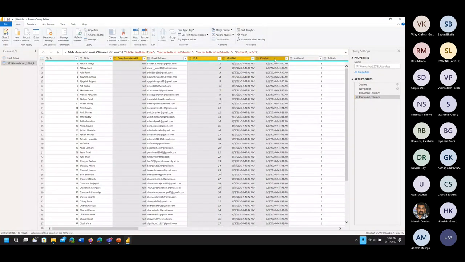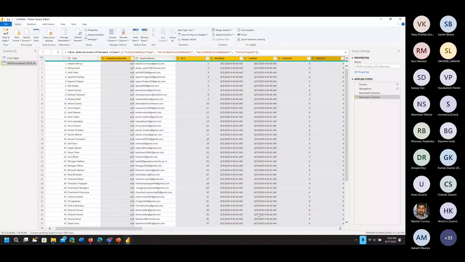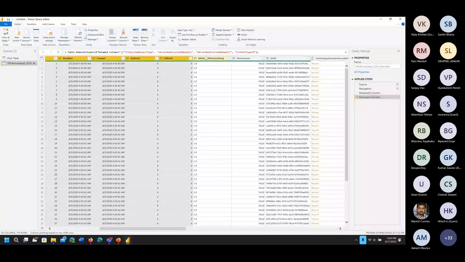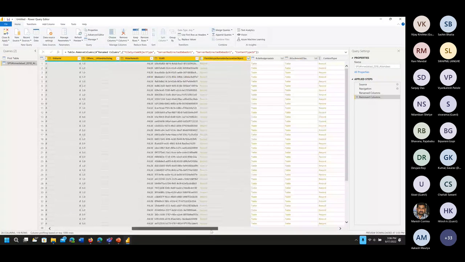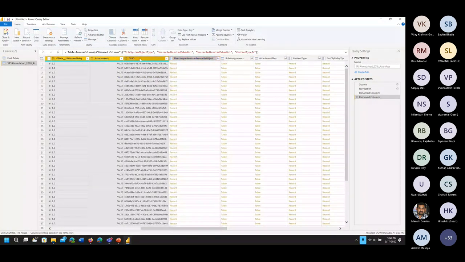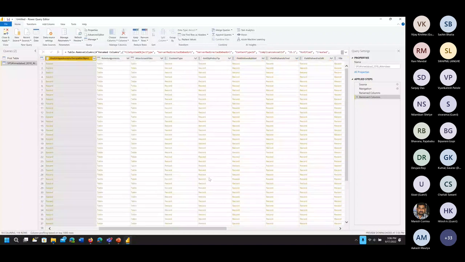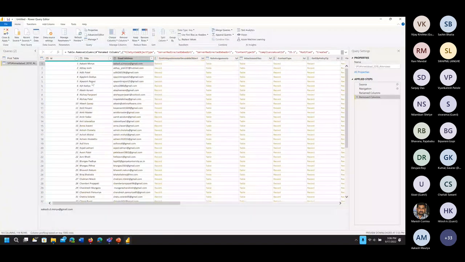These columns are not necessary for this. So I'm just selecting all together, and clicking on remove columns from here as well. So we have this data with us, and I'm okay with this data. So once you're done, just click on close and apply.